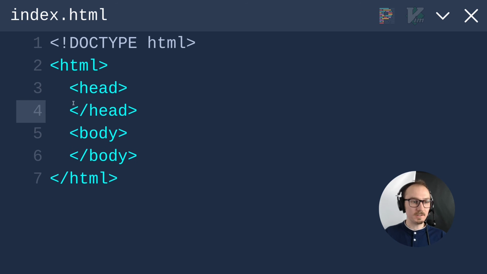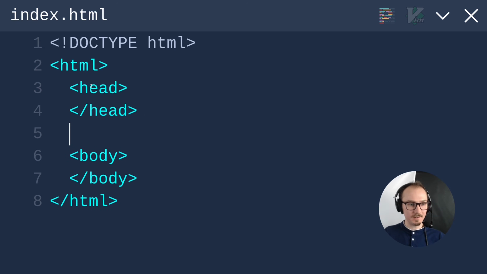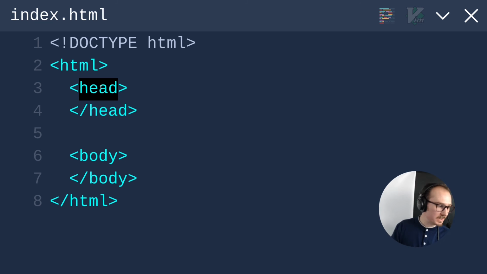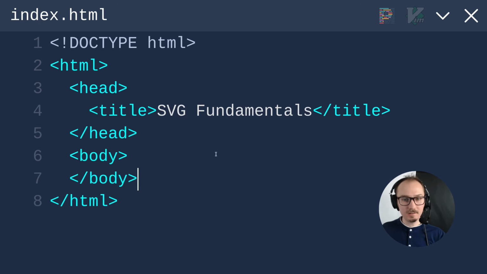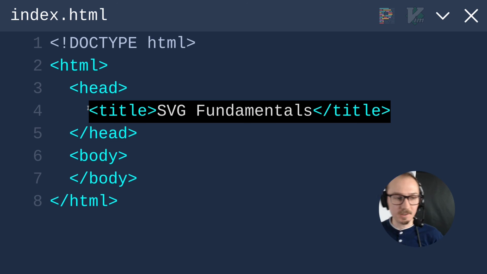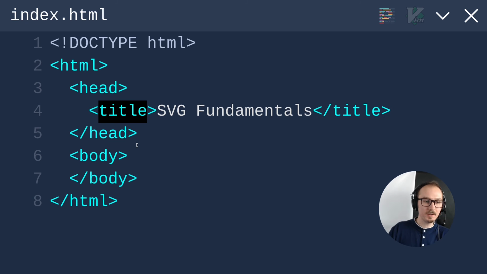So you can see it very clearly here. There's the head and the body. The head of an HTML page defines stuff that is not directly visible on the page, but may have some side effects. For example, the title tag goes into the head, and I believe it's actually required to have a valid HTML document.